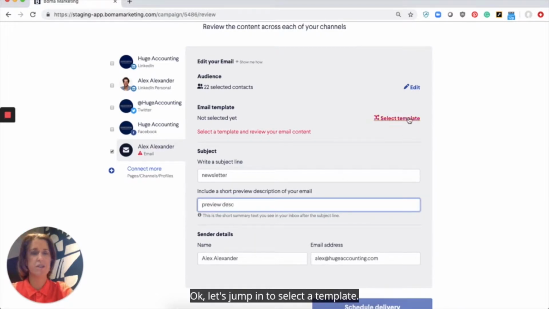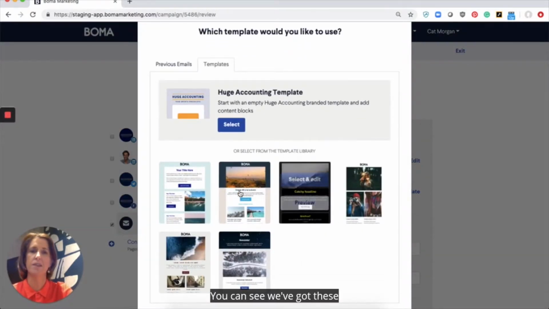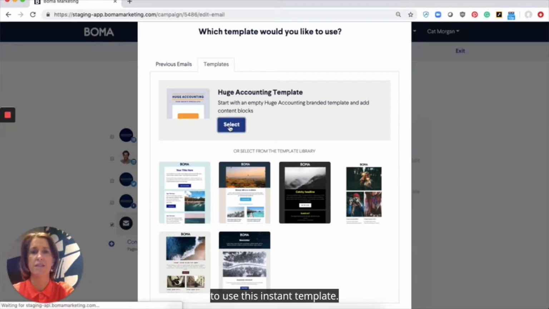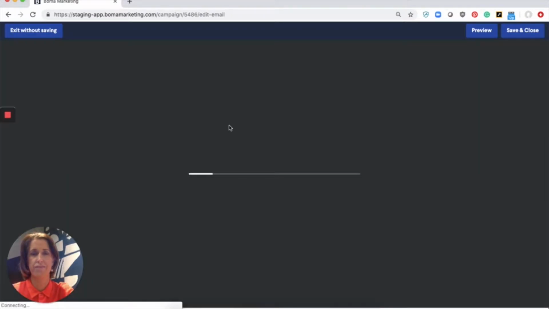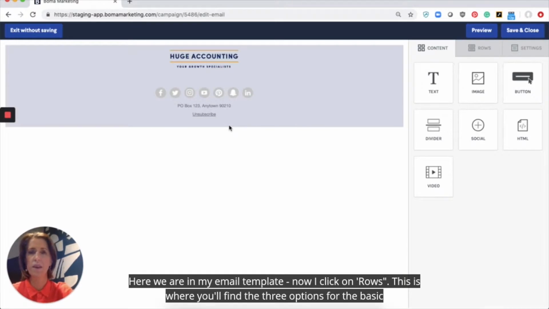Okay, let's jump into select a template. You can see we've got these pre-designed templates with placeholder images and text. I will do another separate session on those, but today I'm going to use this instant template. Here we are in my email template now.